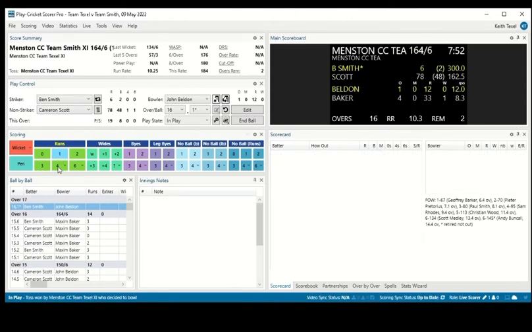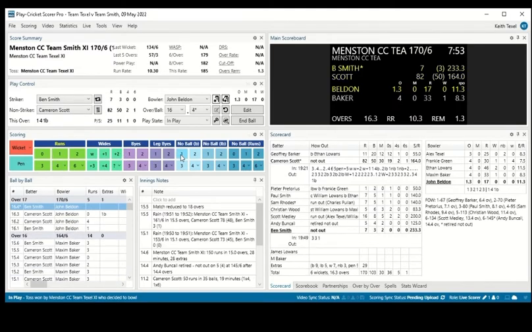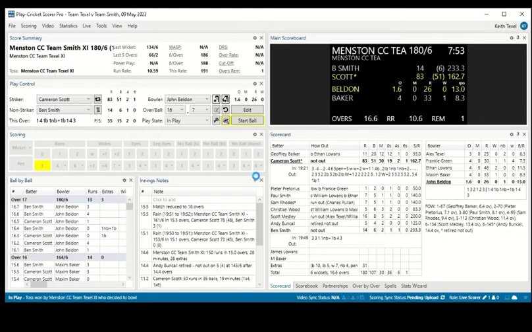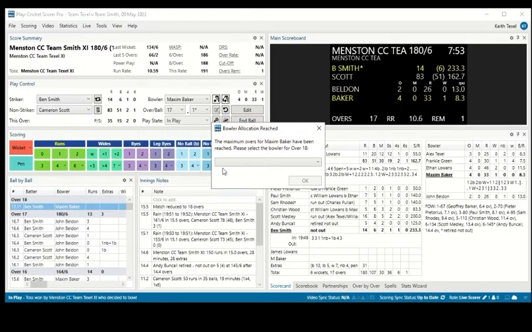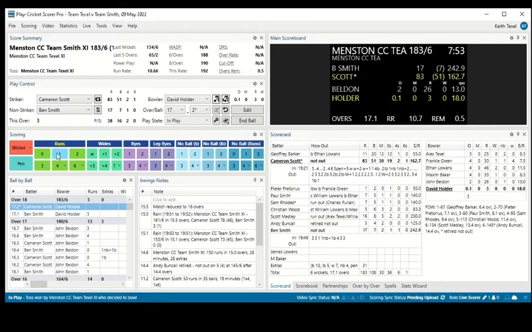So what I'm going to do is take us up to the interval, which is just a couple of overs away. So we now choose our new bowler. And in this situation, David has injured himself. So we need to replace David and finish the over, which has only got one ball left in it.